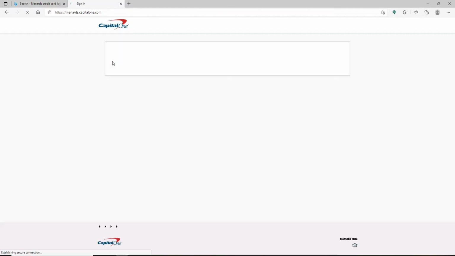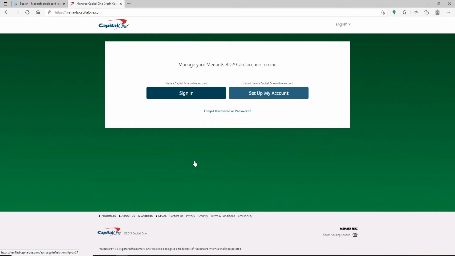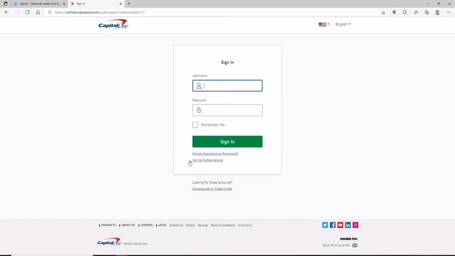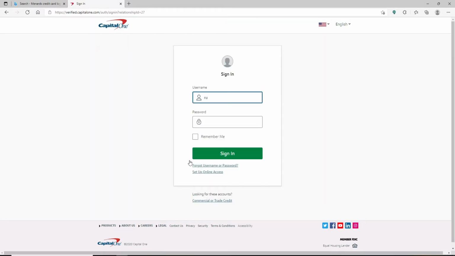Soon after you hit that link, you'll be taken to this page. Here, simply go ahead and click on the sign in button in order to log into your Menards credit card account. On the next page, go ahead and type in your username. After you are done, head over to the password field and type in your password correctly as well.